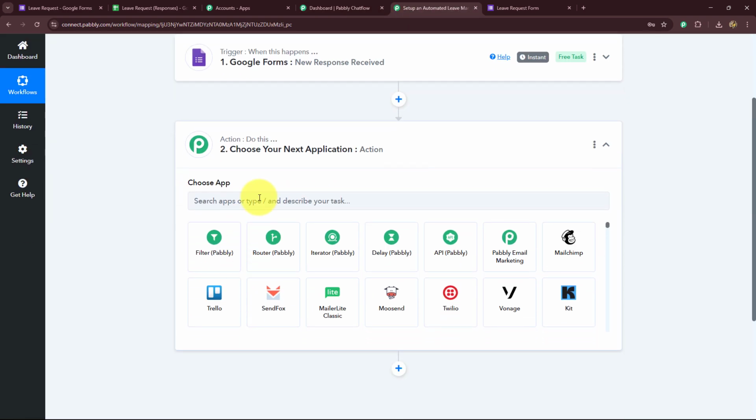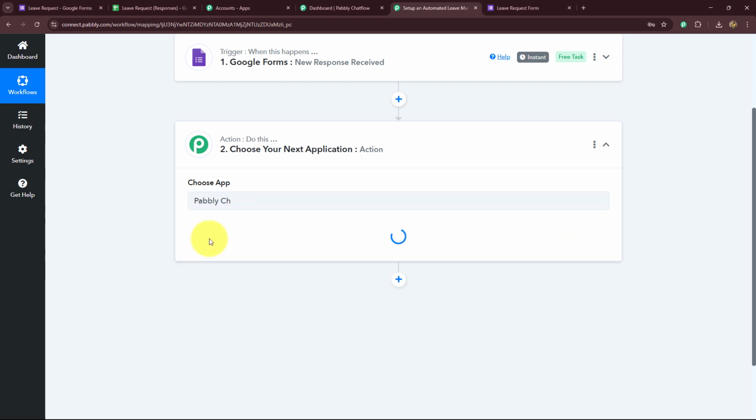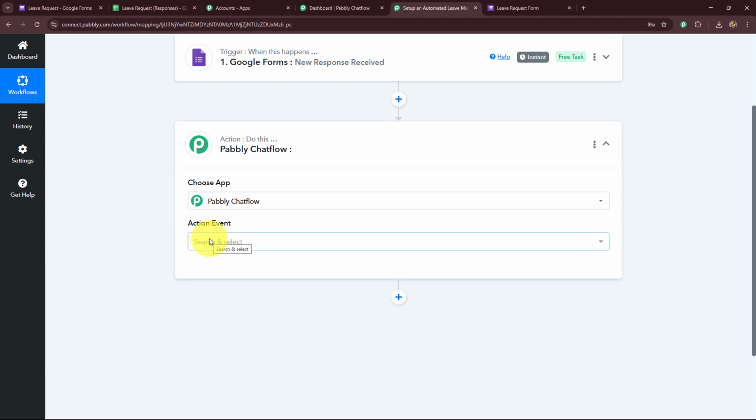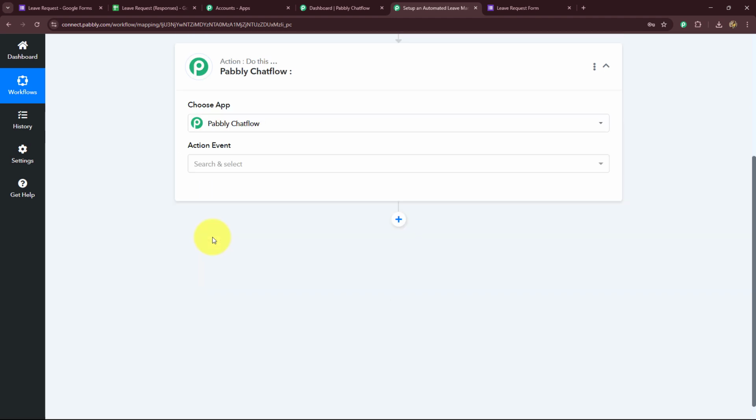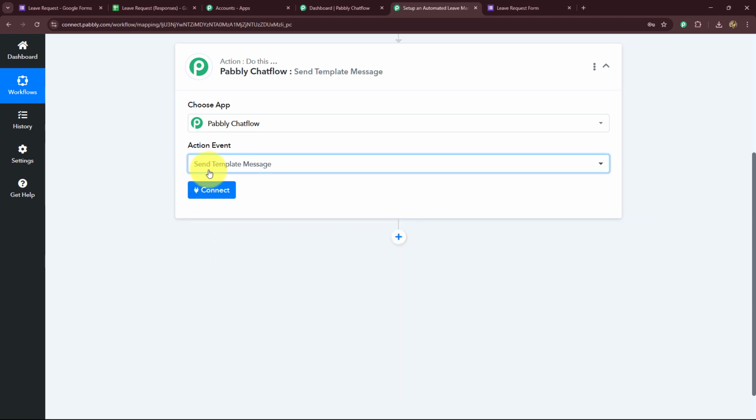So let's go towards our action step, and our action application over here will be Pabbly Chatflow. Let's select that quickly. Pabbly Chatflow is an all-in-one WhatsApp automation tool that helps us to manage and automate all our WhatsApp communications instantly and automatically without much effort. So here we have the action event that is send template message. I'm going to create a separate template that is going to be sent for all the WhatsApp notifications to the HR for leave requests. So here I have selected send template message as my action event.